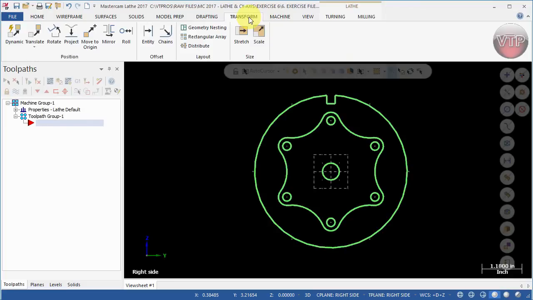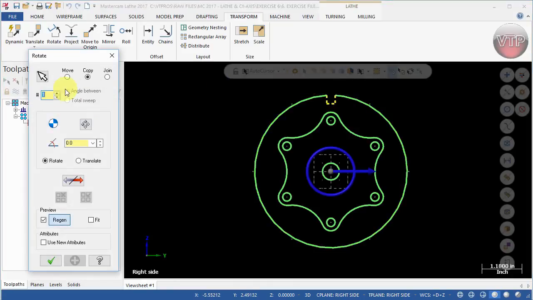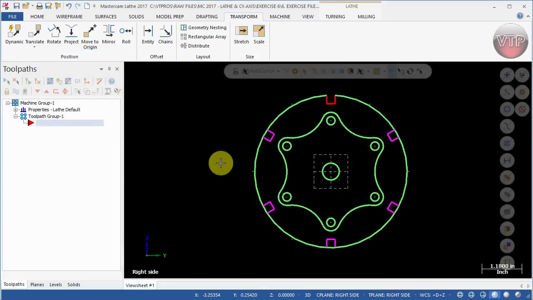So come over here under transform and rotate. You need to select all 3 sides. So make sure you select all 3 sides and select end selection. Now we're going to be copying this 5 times, and they're going to be 60 degrees apart. And that's exactly what you should see. All right, go ahead and select apply and OK.